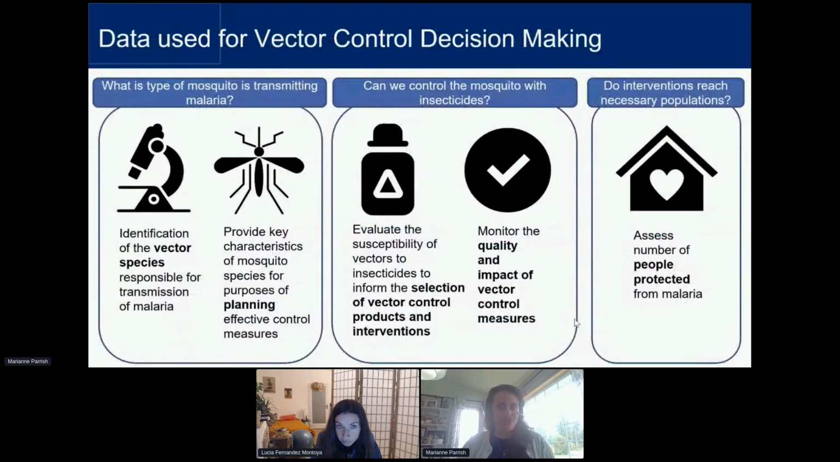Before I dive into some examples of how these data are used for decision making, I wanted to give a brief overview of what entomological data is and how it links to vector control decisions, because that's what we've been talking about this whole presentation. So our entomology teams have an essential question that they want to answer. What is the type of mosquito that is responsible for transmitting malaria?